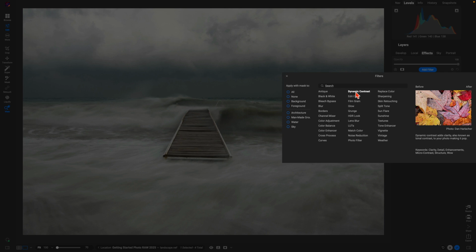So what dynamic contrast does is it goes in and enhances the details and textures within your image to make the scene pop a bit more. We have antique, which gives your photo an aged look similar to the early photographic processes. So we can use these different filters to style the look of our image. One of my favorite filters is the glow filter.